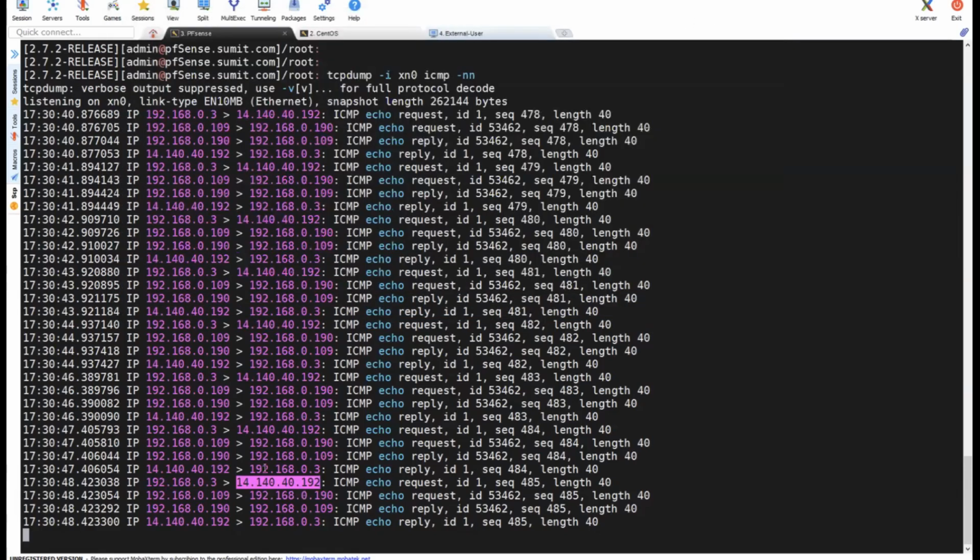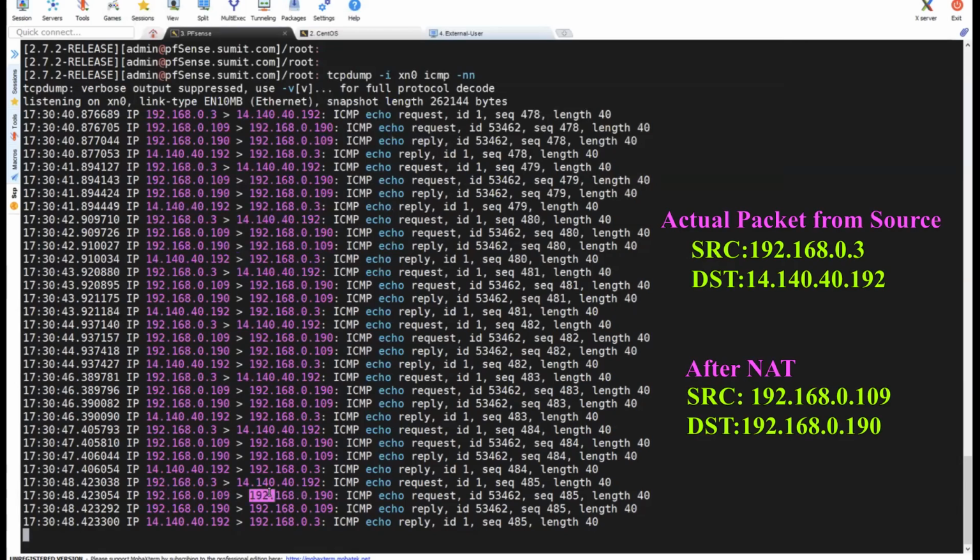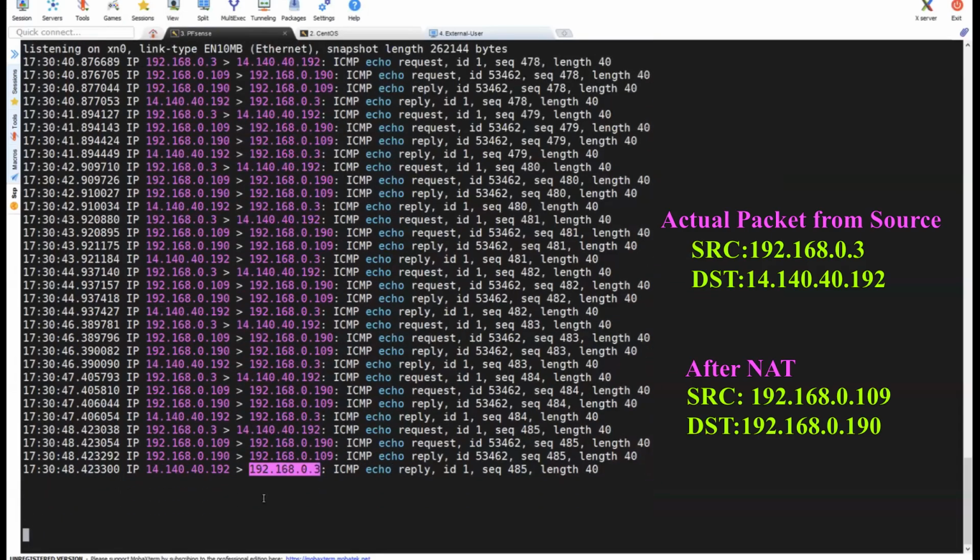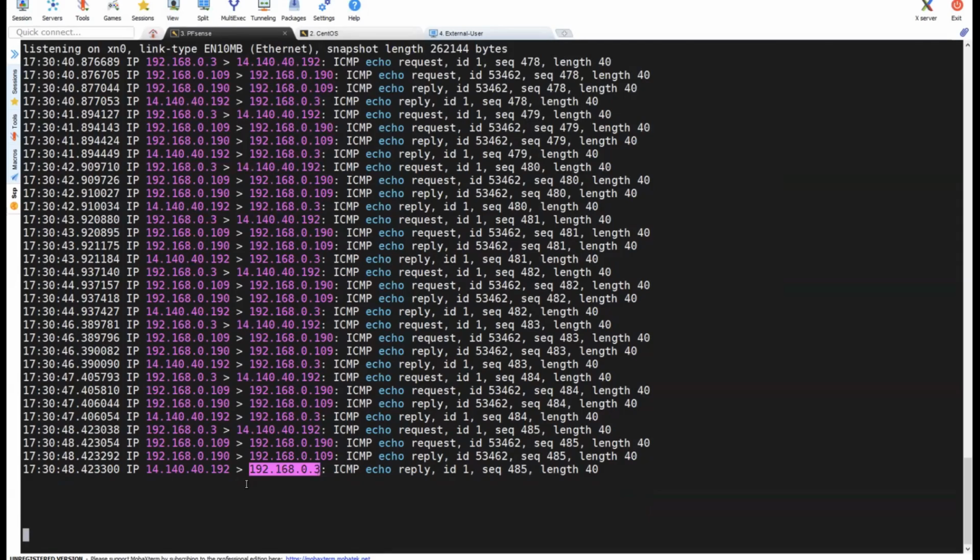So this particular request, when it reaches the pfSense firewall, is getting translated to 192.168.0.109, and the destination is getting translated to the actual server IP 192.168.0.190. And for the reply, you can see here 192.168.0.190, which is the CentOS machine, sending the reply back to the LAN interface on the pfSense firewall. And that particular LAN interface is then sending the actual packet back to the source. So that confirms our NAT reflection, or the hairpin NAT configuration, is working fine on the pfSense firewall.